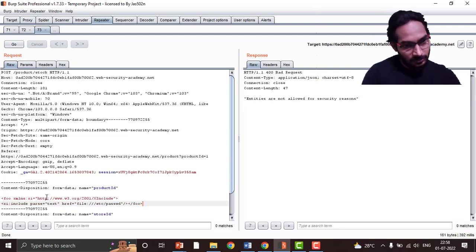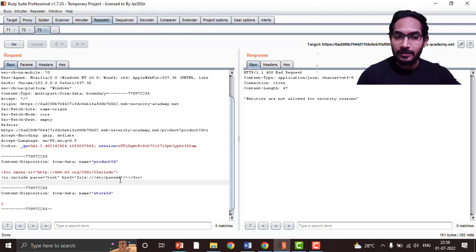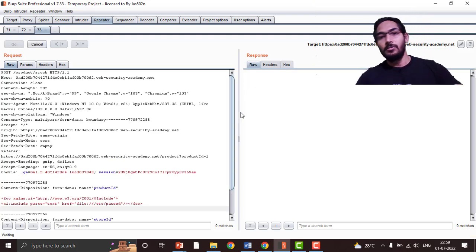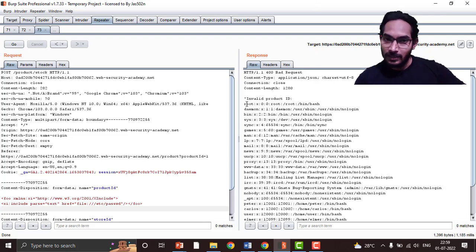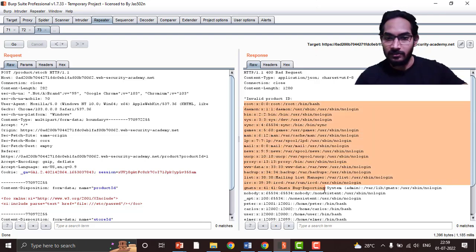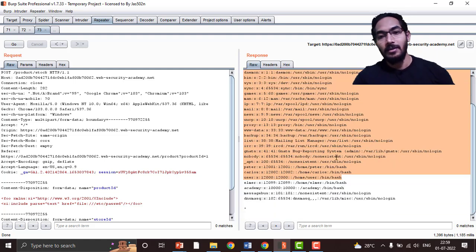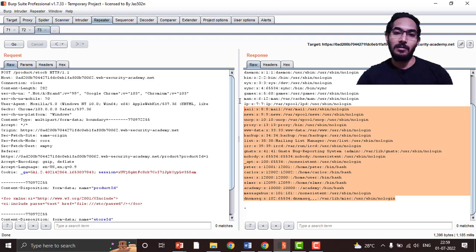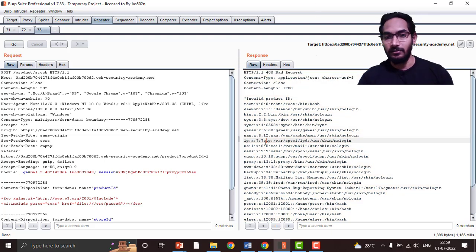Okay, so this is it. We have updated it here, and now we will just send it here. Go. So let's see what happens. Okay, you can now see clearly that we have a result. We have a result of an etc passwd file, and we are able to see the users that are there in the system, right?